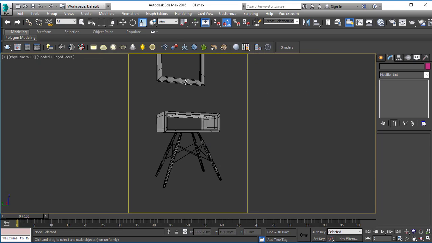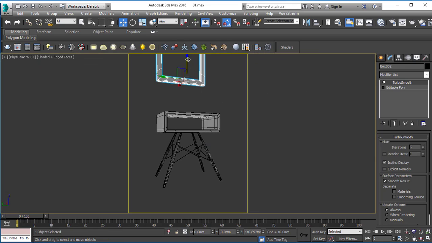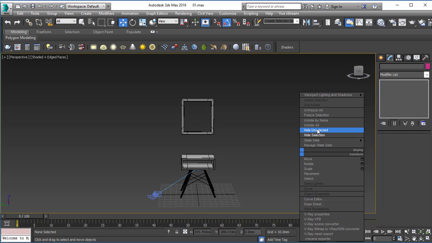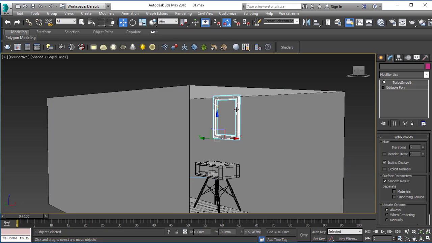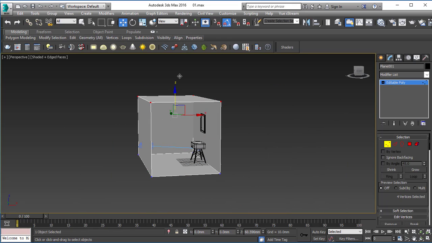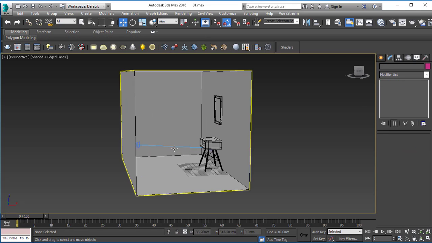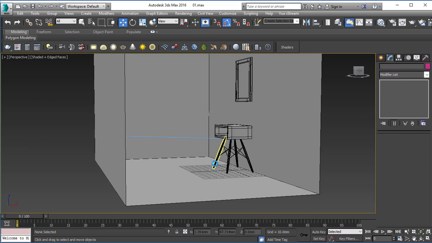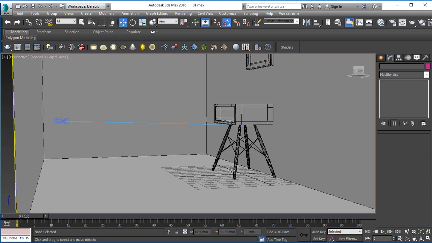Alright, so I guess this looks good from here. Alright, and let's unhide our wall so that maybe we can do a little bit of adjustment to our wall. Okay, so our work is done for the modeling part, and the next thing is lighting. So we will do that in the next part.